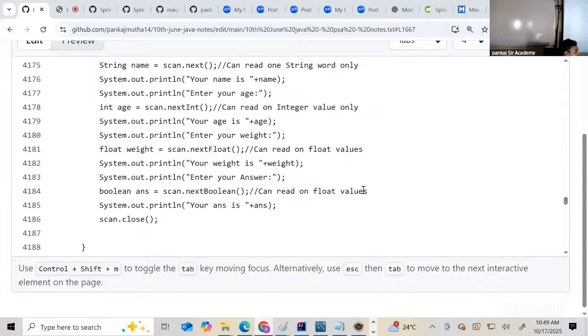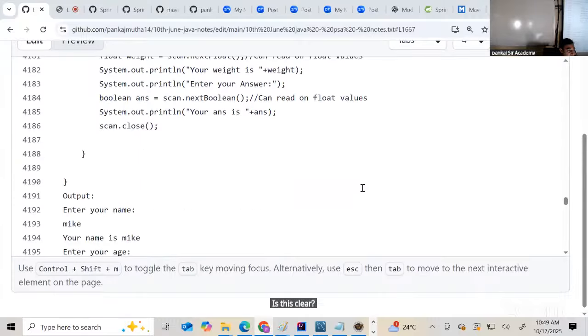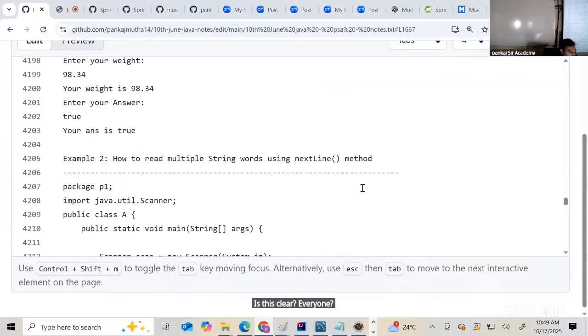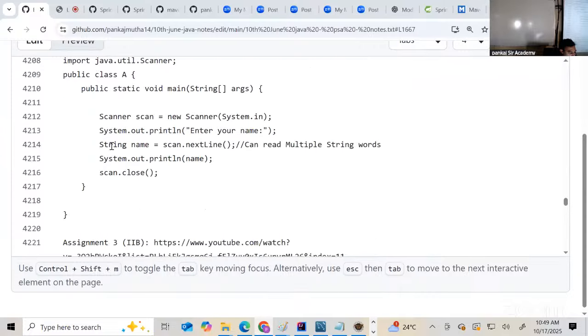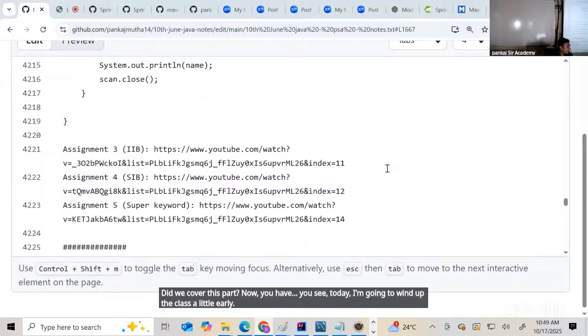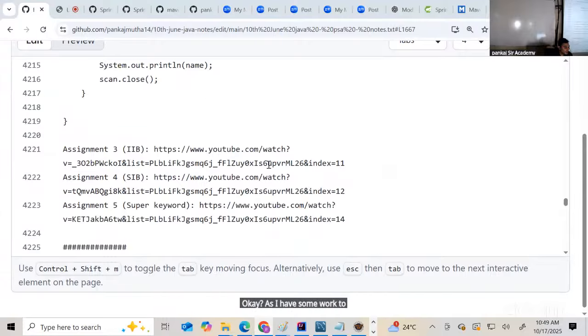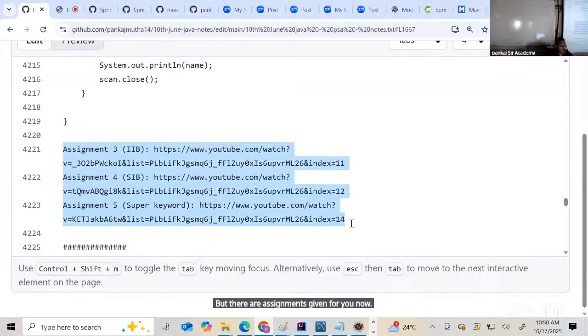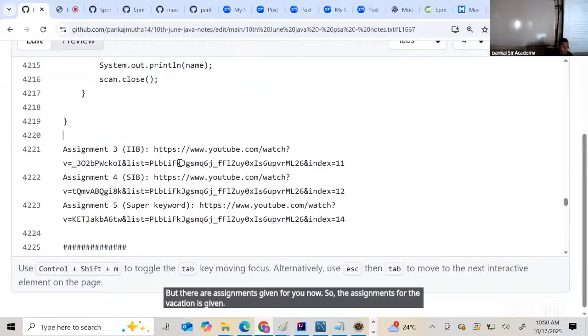Is this clear? Everyone? Did we cover this part? Now, today I'm going to wind up the class a little early, okay, as I have some work to do actually. But there are assignments given for you now. So the assignments for the vacation are given. You will not waste your time.